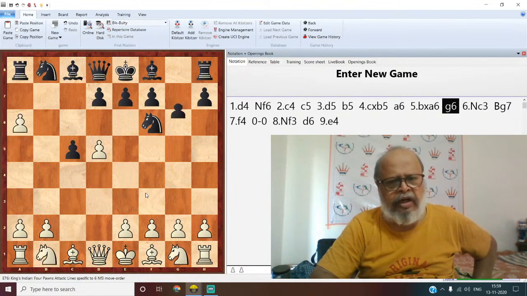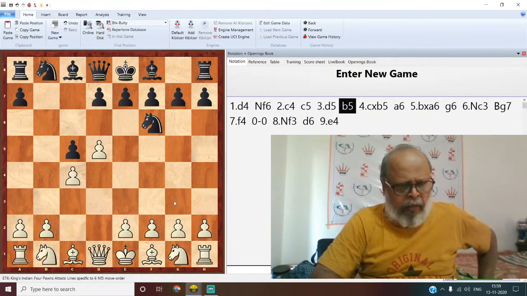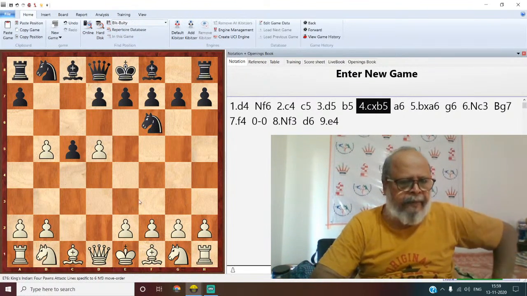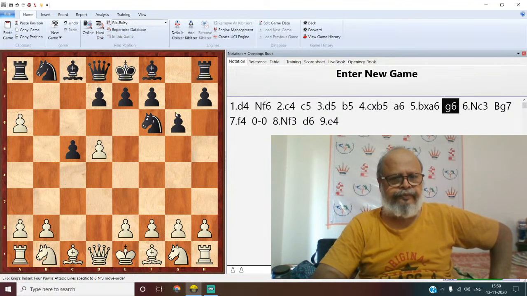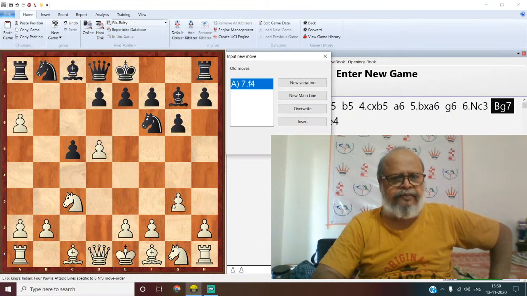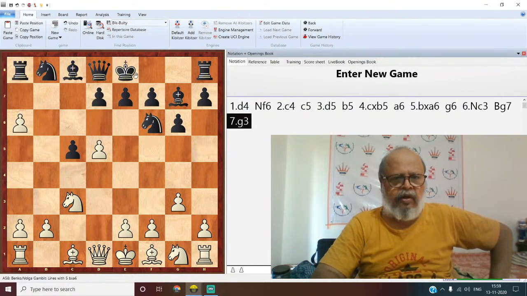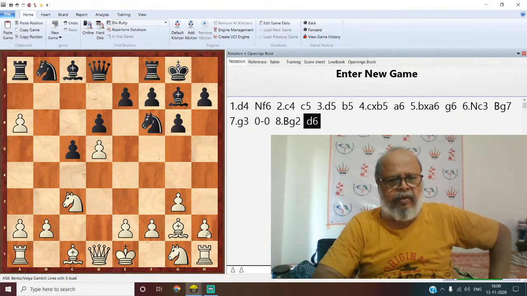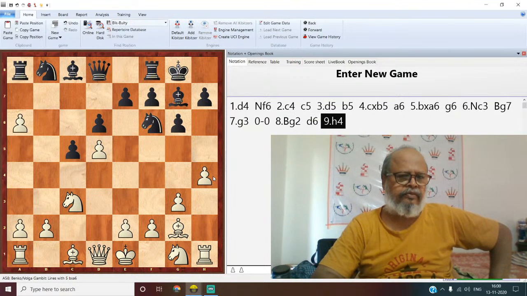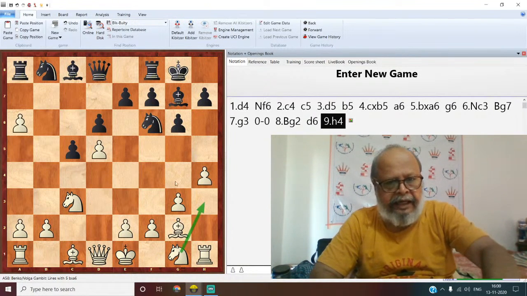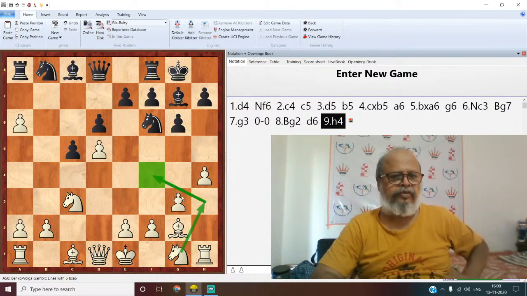I recommended to one student of mine a variation against the Benko Gambit. Take the pawn, g6, knight c3. Now bishop g7, g3. Now castles, bishop g2. Now d6. I recommended to play h4. The idea is not to attack. The idea is to anchor. I want to plant a knight in this position. Then there is no g5.